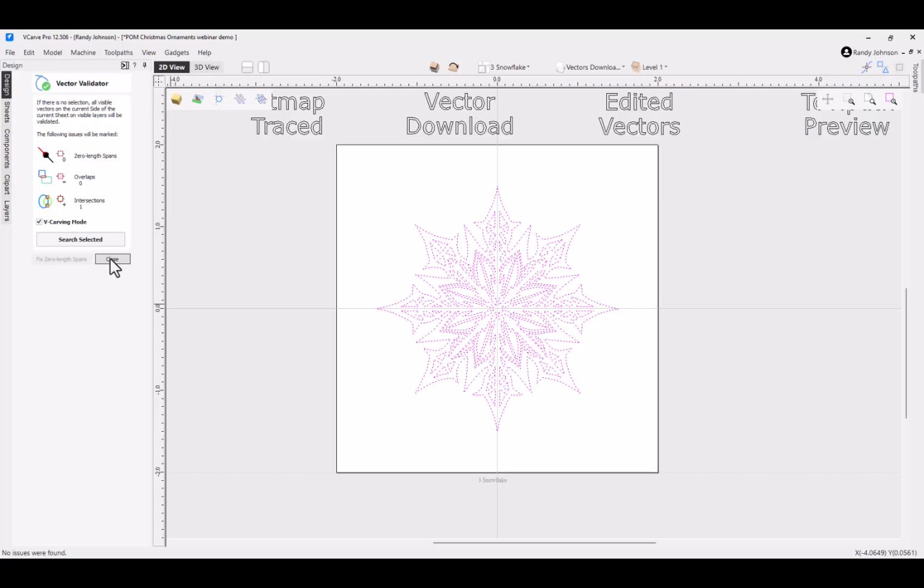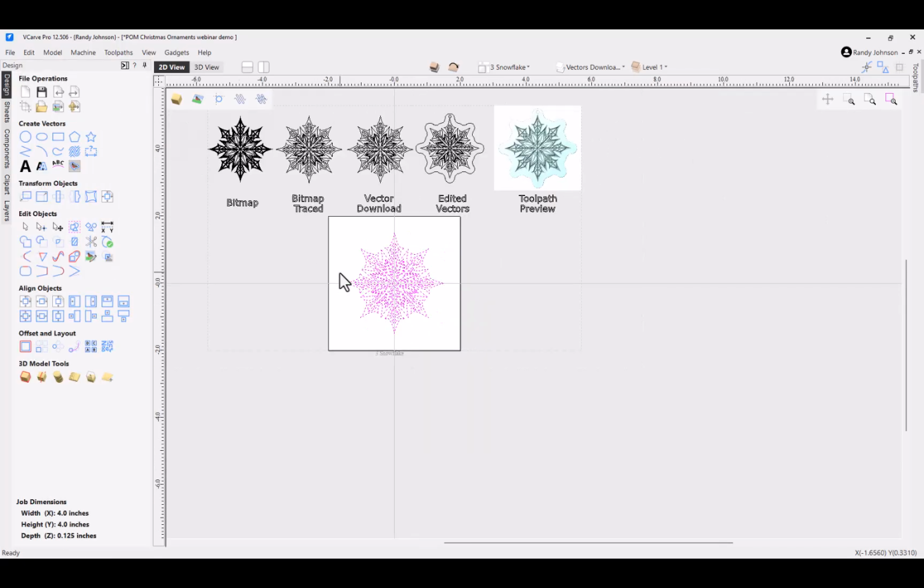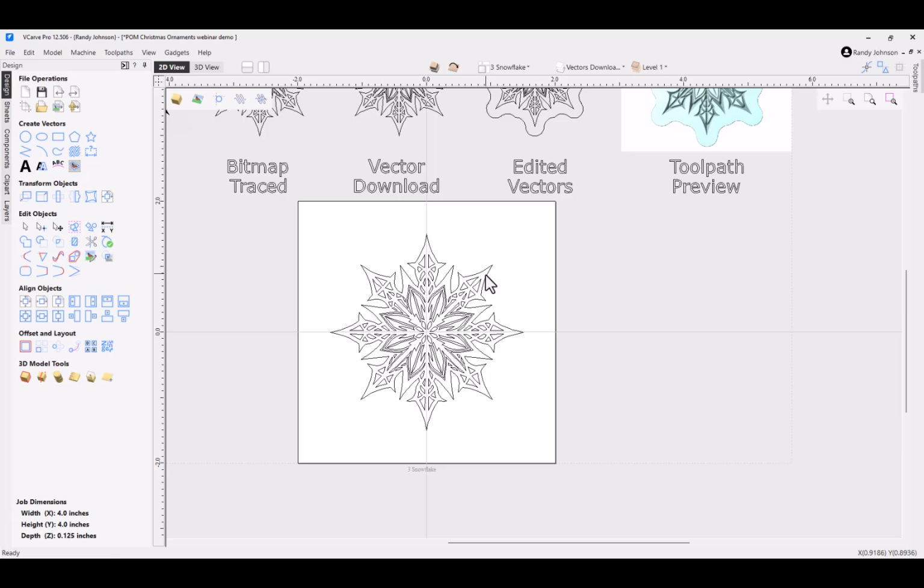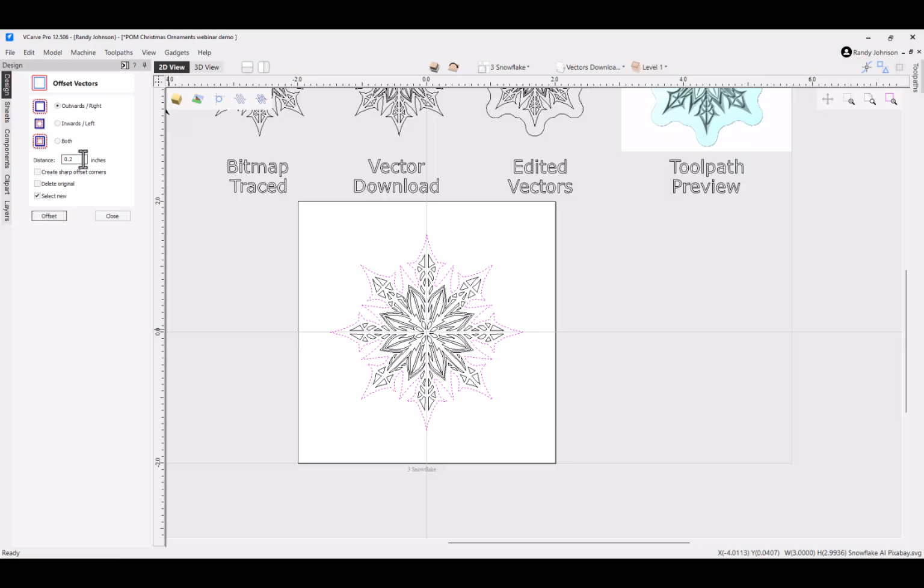So with that done, we can close out of that. Now we want to add this outer boundary around it. So I'm just going to go and select the outside one. Go into my offset tool, and I'm going to use a 0.2 for the offset on this, and I'm going to go outward. I'm going to go ahead and create sharp corners to start with as a preview.